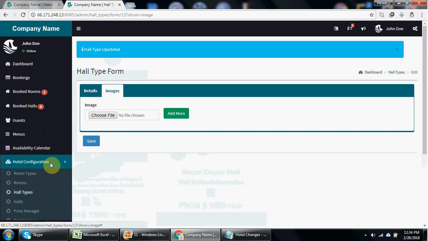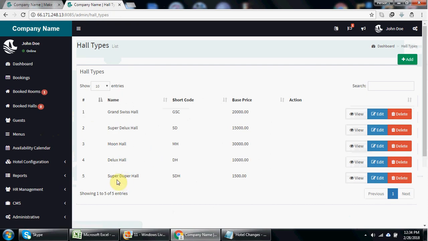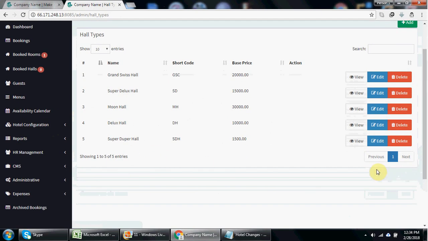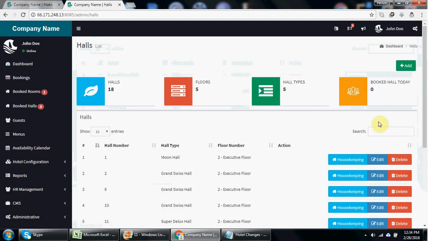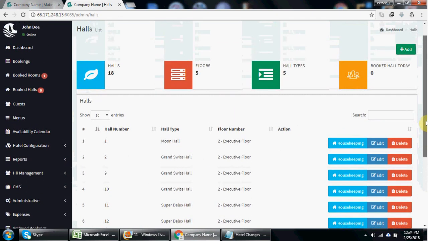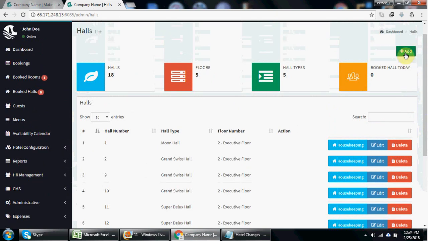Anyway, just come back to the hall type. Once we have a new hall type created, it will be available under this listing. It can be edited anytime, or if you don't want that hall anymore, we can delete it. So once the hall type is created, all we need to do is go to the halls and create a hall against that particular hall type we just created.